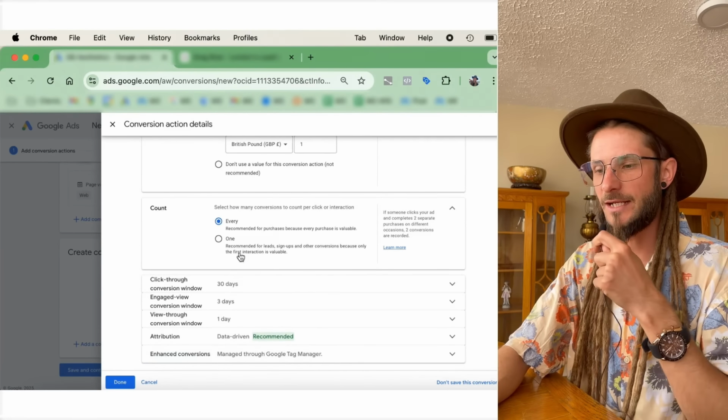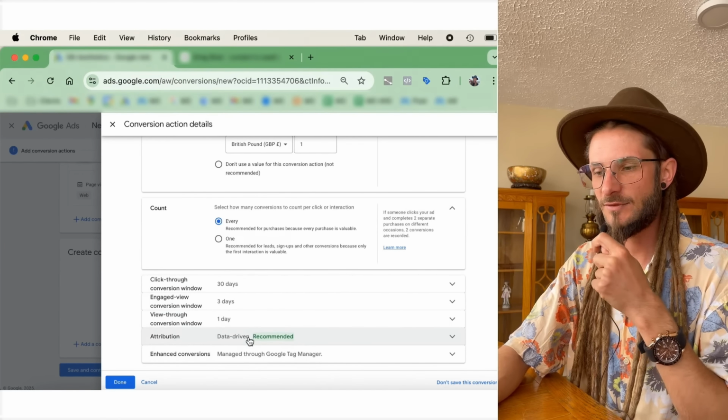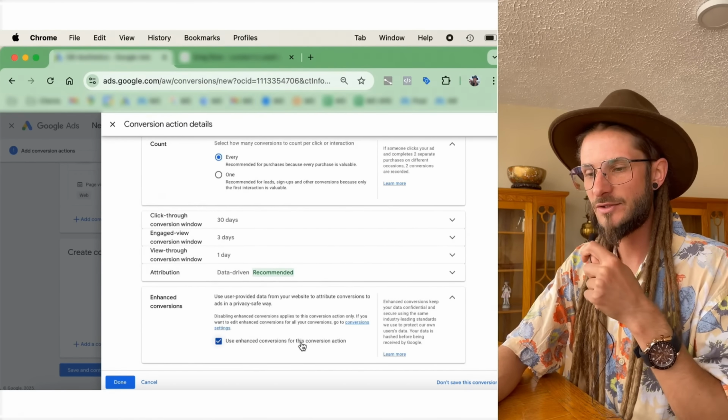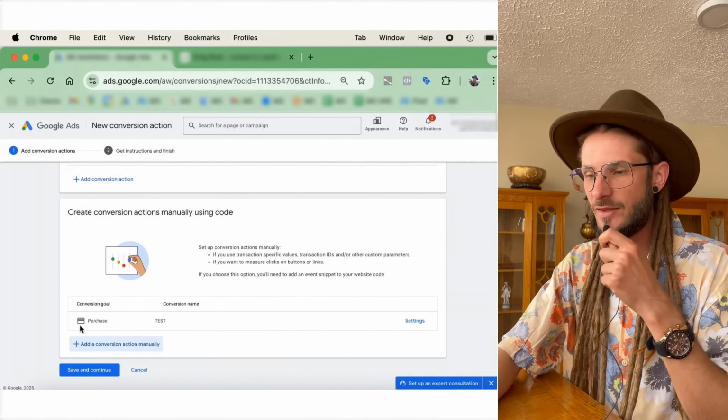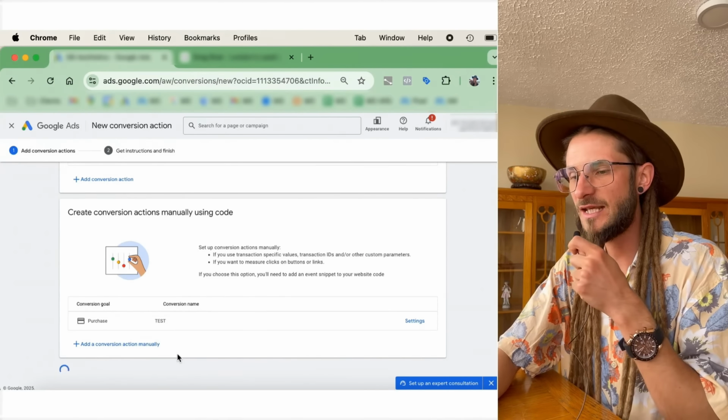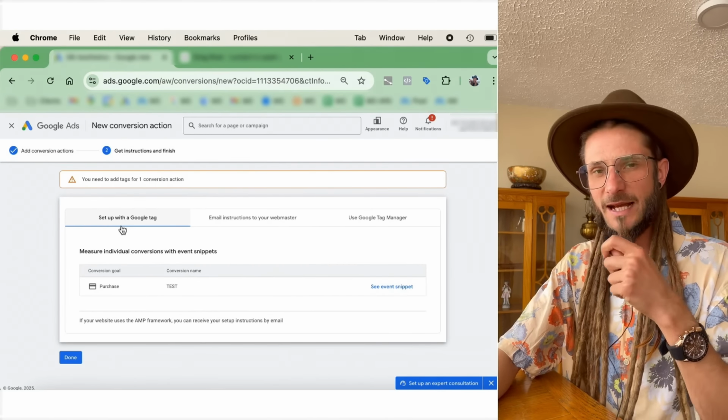And at the very bottom here, you're going to leave this, leave this, leave this. At the very bottom, we've got enhanced conversions. We're going to make sure that's ticked. Then you're going to press done, and then you can see the conversion event here. You're going to press save and continue. And here is how we set those things up.